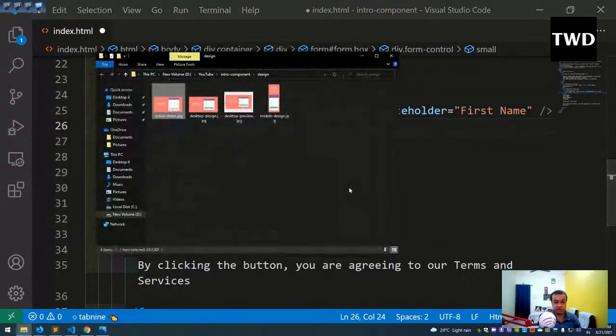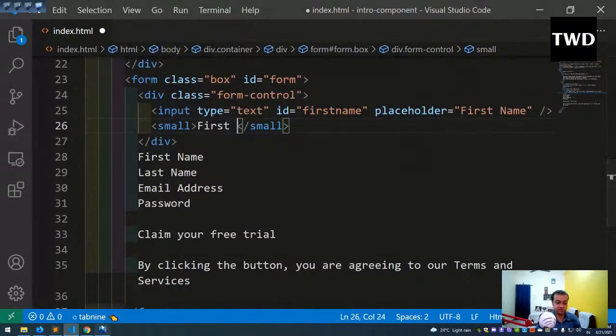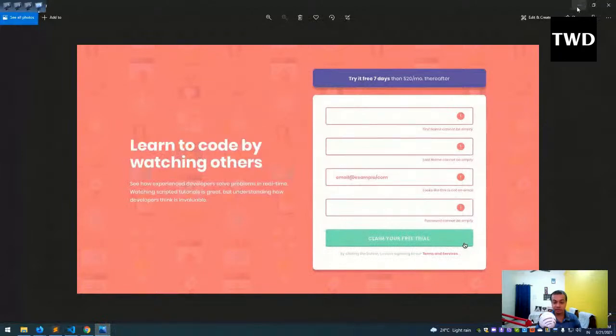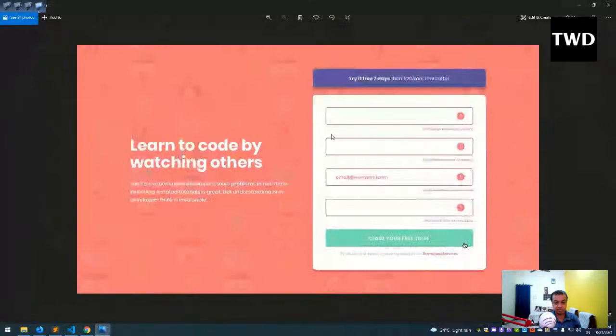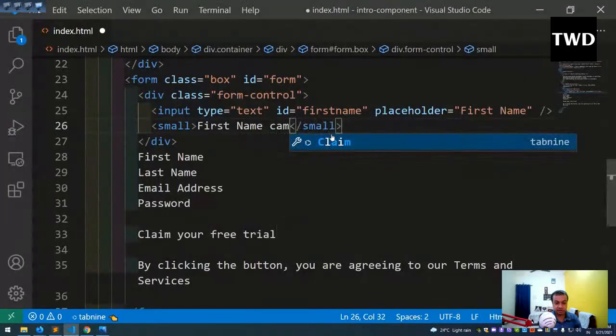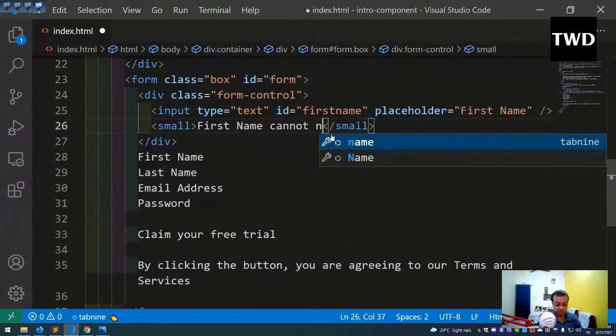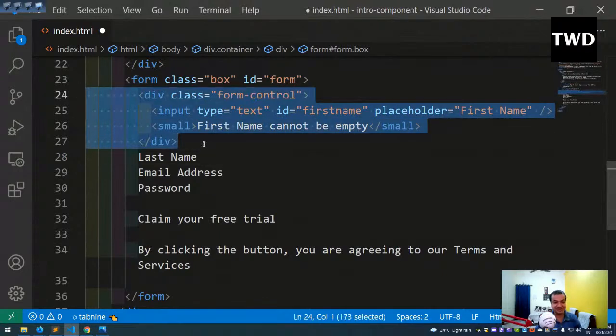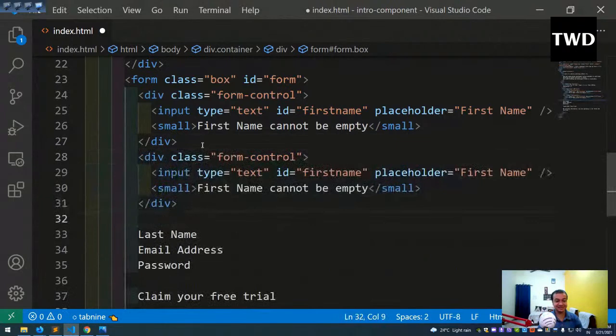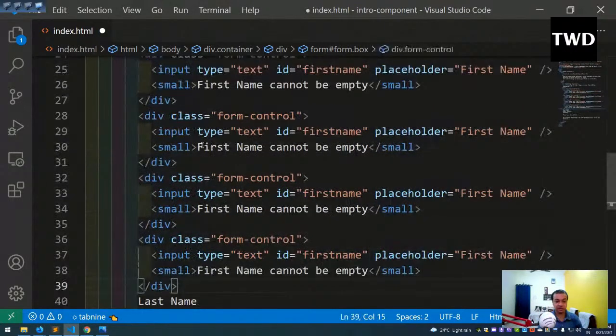First, what is written? First name cannot be empty. So this is there, and then we remove this. Then the same thing we'll do for, as you might have guessed, last name, email, and password. So let me come here. This is last name, this is email, this is password.